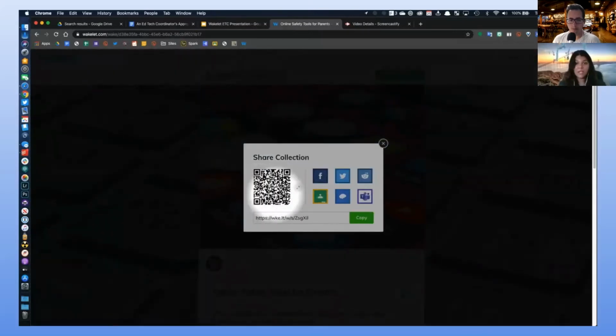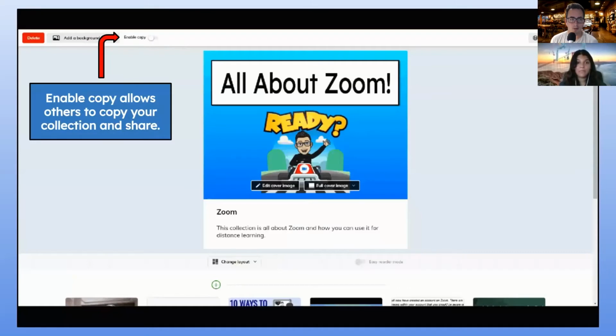and then choose whichever option you'd like. Another option you can have when you are creating your collection is to enable a feature that says enable copy. That means if somebody were to come across your collection and you made your collection public, they could copy your collection and then they could share it and add it as one of their collections.